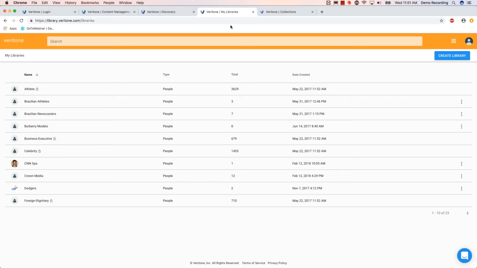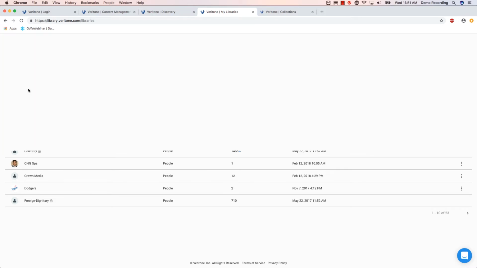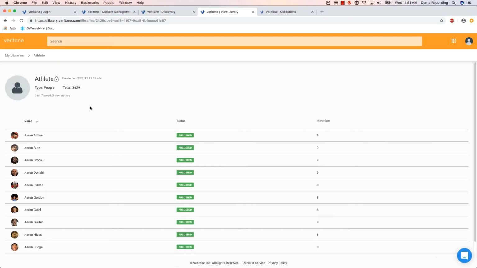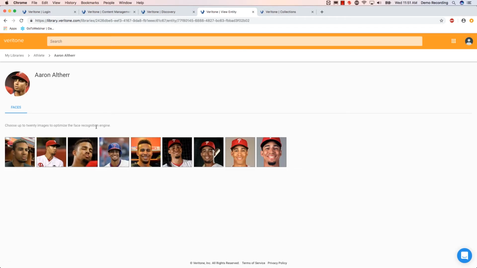It's not just faces, it's pretty much anything: logos, objects. We've had people train things like guns and knives and all sorts of different things inside the system. It's really a very straightforward system. You just go in and create a library. Once you have a library, you start creating the people you want inside it. Then once you've created a person, you upload pictures of that person or that object.